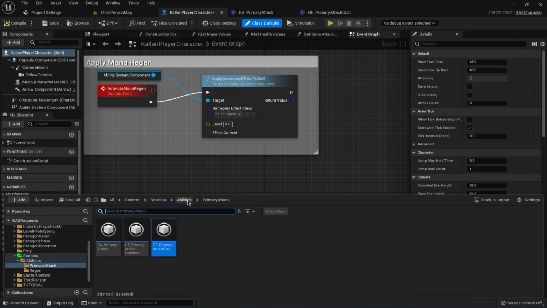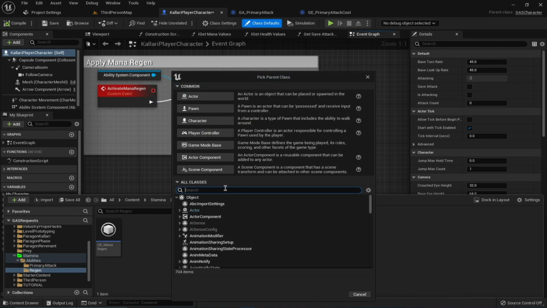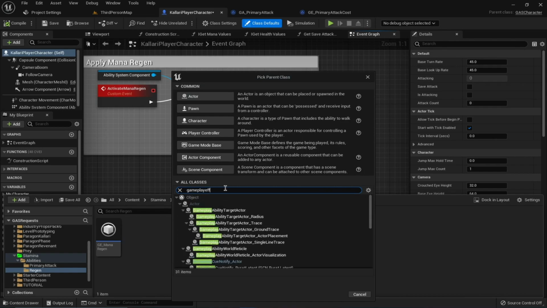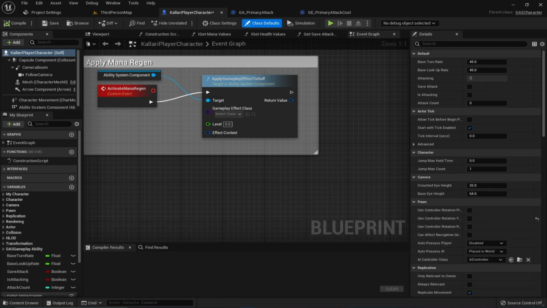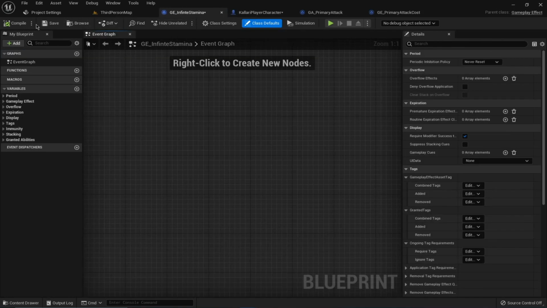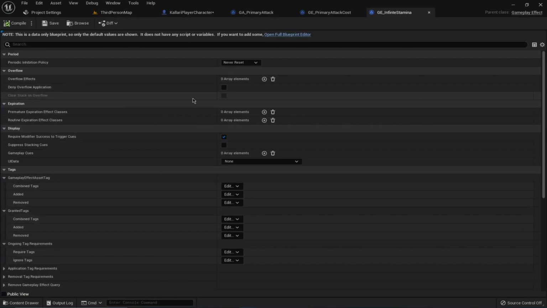So let's go ahead to our folder. I already have this regen folder. We just start from scratch and call this gameplay effect, and I call this GE_InfiniteStamina. Once this is open, I'm going to just save this, close this, and open it again. So open up like this.